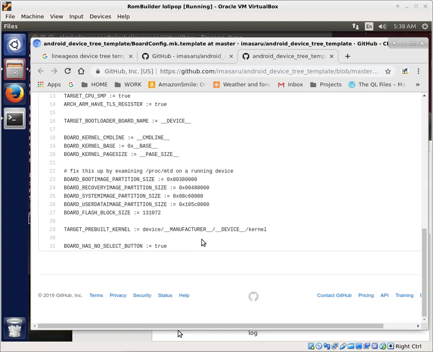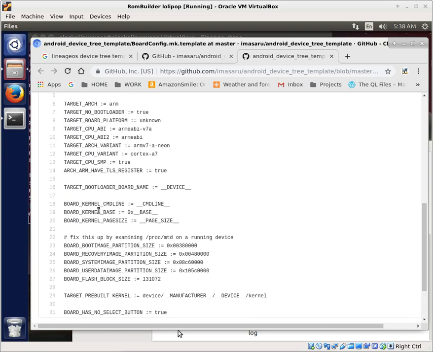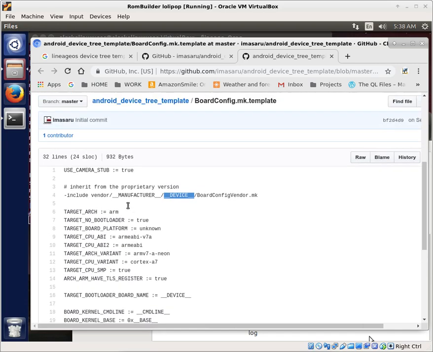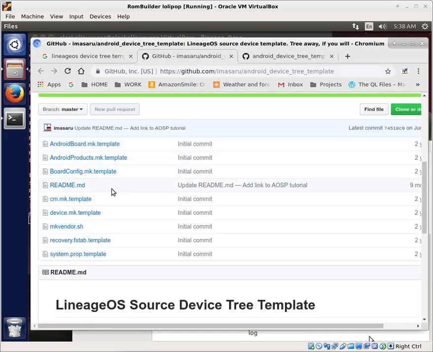So that way you know what it is that you're trying to put in here, and some notes that say like, okay, fix this by examining proc MTD on a running device. So that way you can look at the proc MTD folder, get this information, and punch it in here. So it's very handy because they have some very nice little cues for you so you know where to get the information from. And then they've just kind of filled in some generic stuff for you that you obviously need to edit or change to put in here.